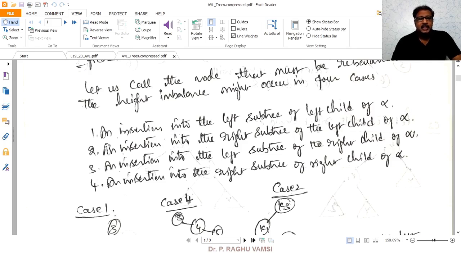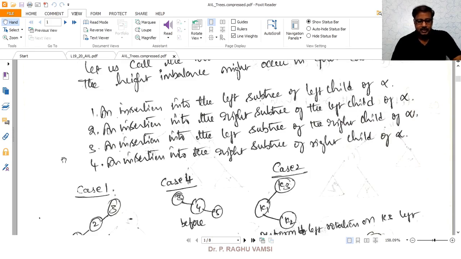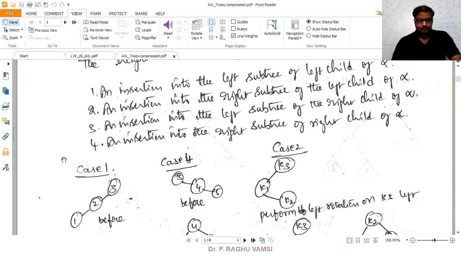The second case is an insertion into the right subtree of the left child of alpha. The third case is an insertion into the left subtree of the right child of alpha, where alpha faces imbalance. The fourth is an insertion into the right subtree of the right child of alpha. These are the four cases that we will come across while inserting into the AVL tree. Case one is an insertion into the left subtree of the left child of alpha.